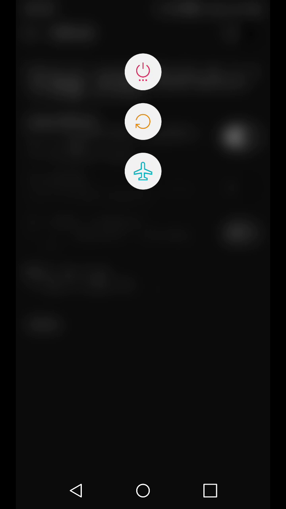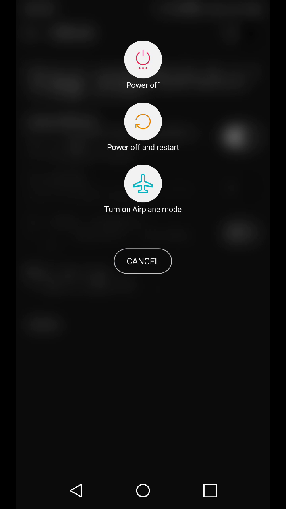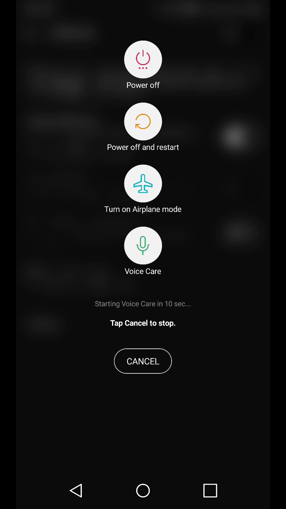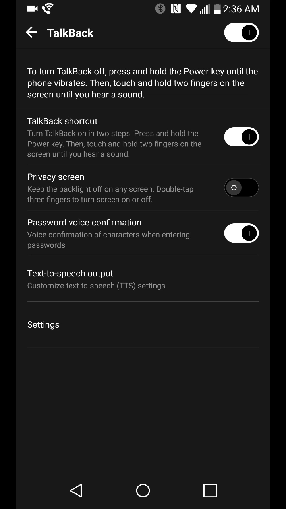Okay, so we'll go through it again. And I'll show you what happens if you let it up too early. Okay, so we're on the power menu. Touch and hold. Hold down. TalkBack was not turned on. Okay. Hold down two fingers until the beep sounds to turn on TalkBack. TalkBack on. It's a little easier because right when it turns on, the power menu goes away.